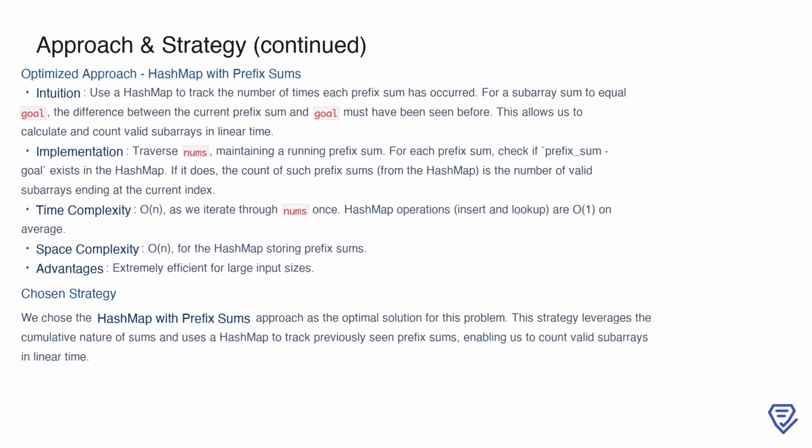The most efficient approach leverages a hash map in combination with prefix sums. Here, the key insight is that for a subarray to have a sum equal to the goal, the difference between the current prefix sum and the goal must have been seen previously in the array. By storing the count of each prefix sum in a hash map as we traverse the array, we can directly check if the required difference exists in constant time.